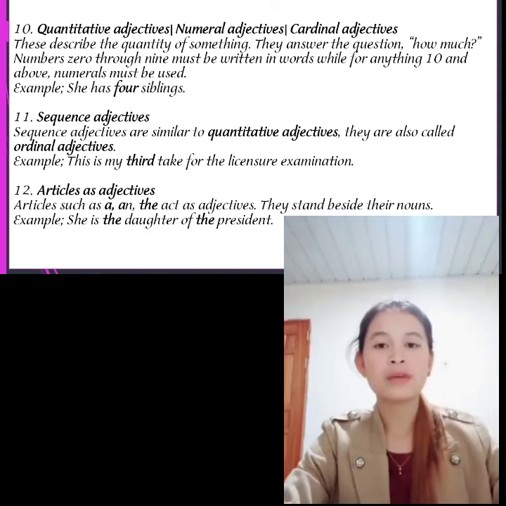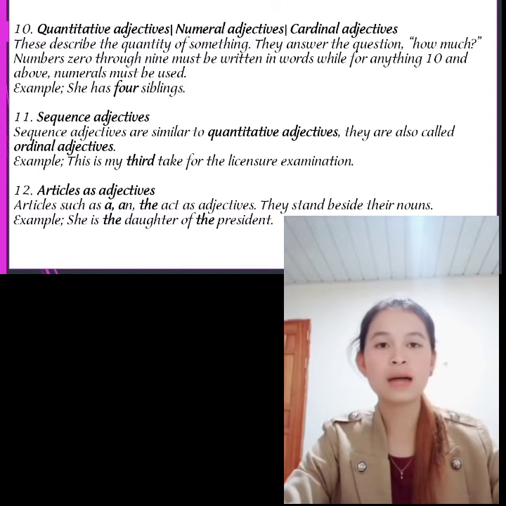Number 11. Sequence adjective. Sequence adjectives are similar to quantitative adjective. They are also called ordinal adjective. Example, this is my third take for the licensure examination.